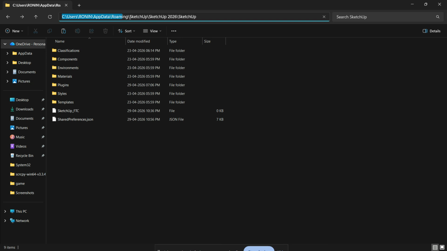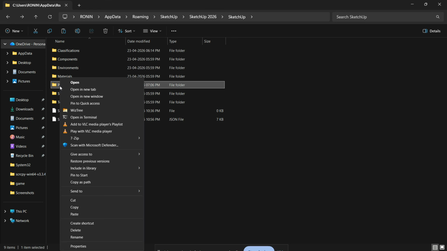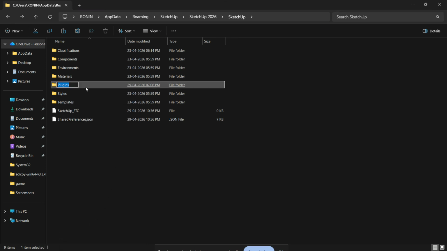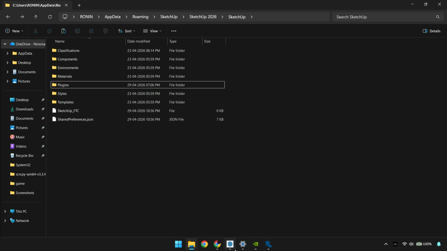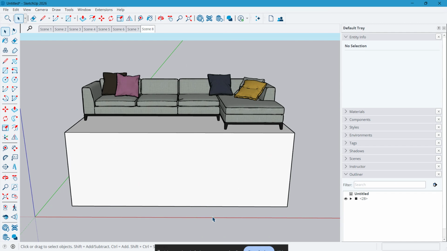c:\users\username\appdata\roaming\SketchUp\version\SketchUp\plugins. Rename that folder to something like plugins_backup. That way SketchUp won't load the extensions when it starts. Open SketchUp again and see if the crash is gone. If it works, then the problem is most likely one of your extensions, and you can add them back one at a time to find the faulty one.